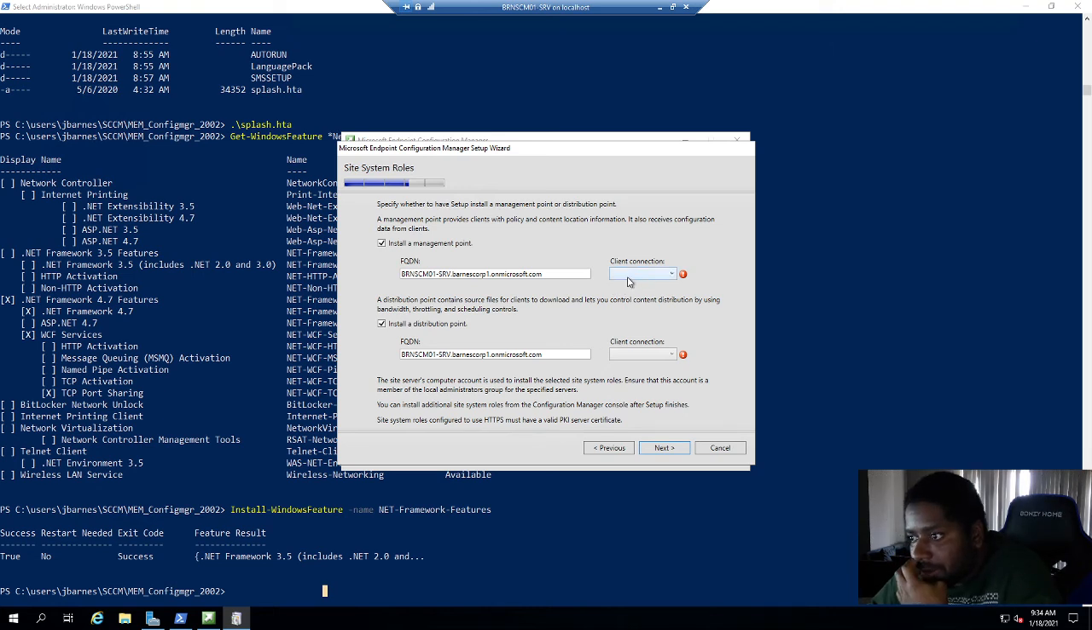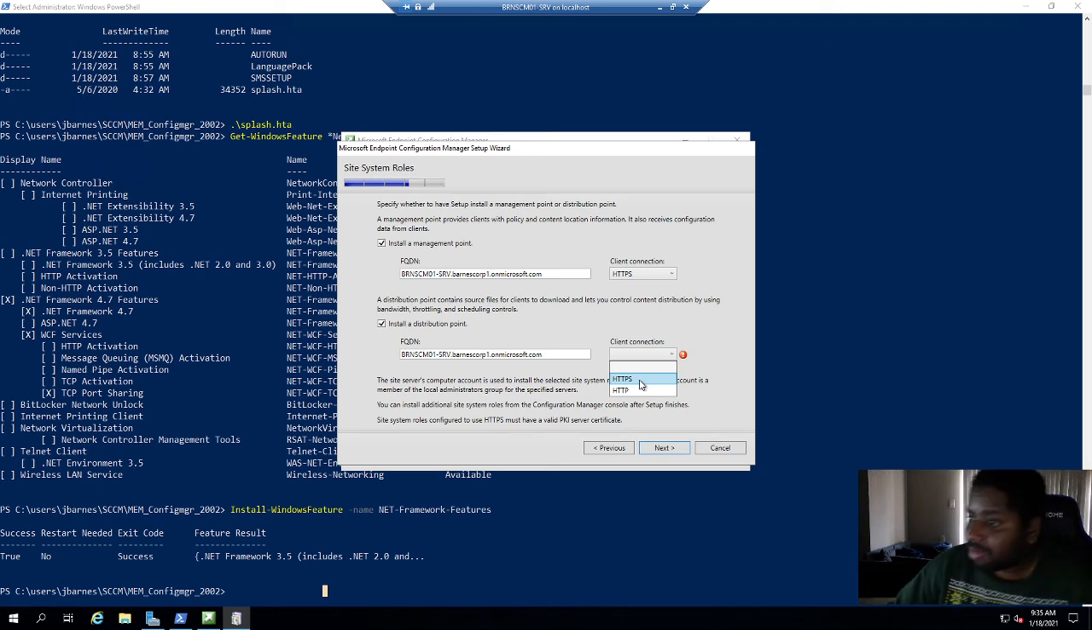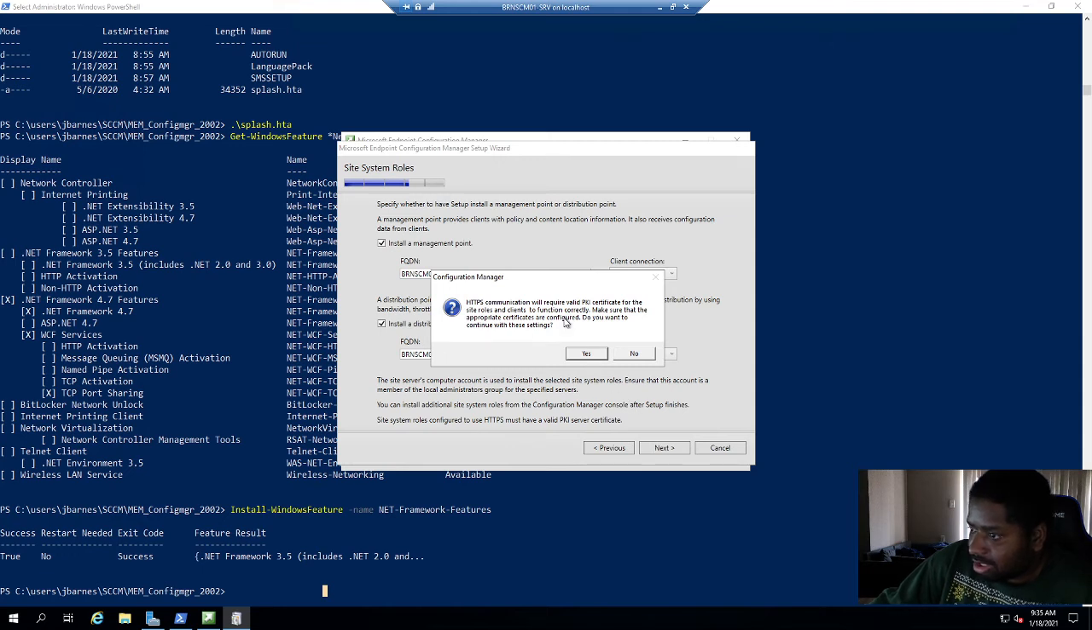And then we'll set up. It'll ask for us to set up a management point, and then what you'll say, this is your management point. This is where the clients get policy and content location information. It also receives configuration data from clients. So we'll select HTTPS. So what we're going to do is we're going to be setting up the certificate authority server later, and so I'm going to keep this at HTTPS and then hit next, and it'll say HTTPS communication will require a valid PKI certificate for the roles and the clients.